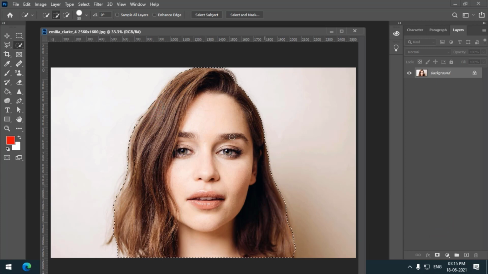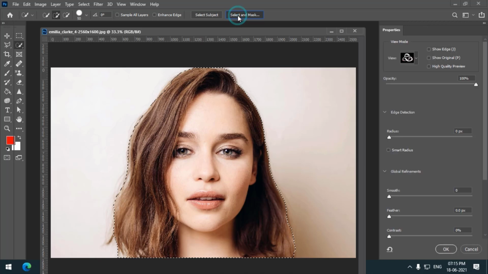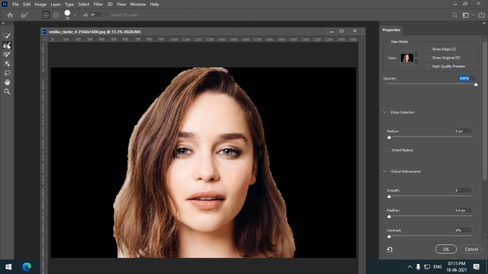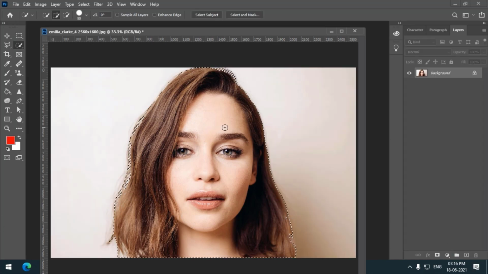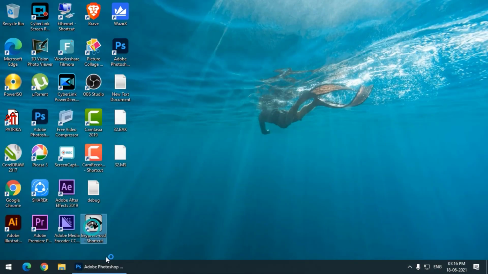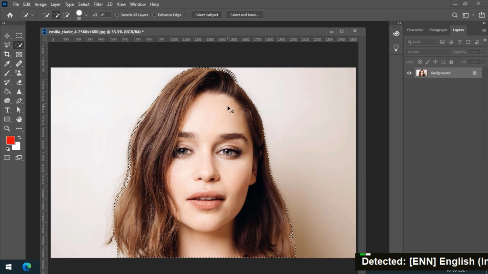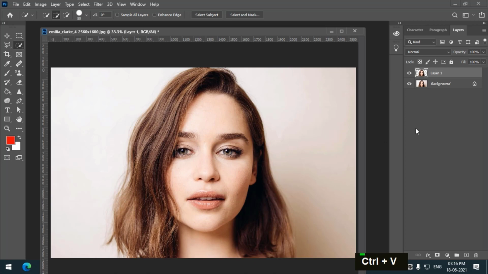After selecting, I will apply the finishing touches by going to Select and Mask. I will simply click on this refine edge brush. The accuracy doesn't really matter in this particular example. You will see it, but still I am trying. Now I am going to copy this by pressing Ctrl C. Ctrl C is copy, or Command C if you are using Mac, and Ctrl V is paste, or Command V if you are using Mac.